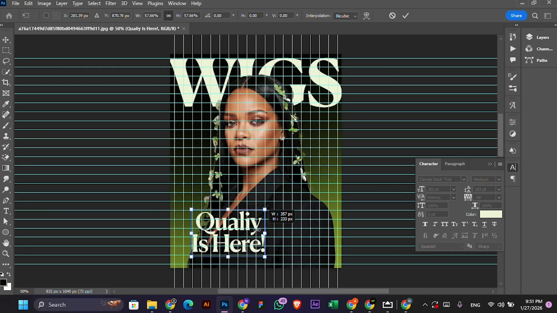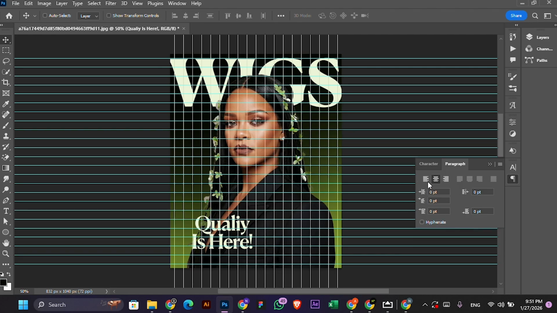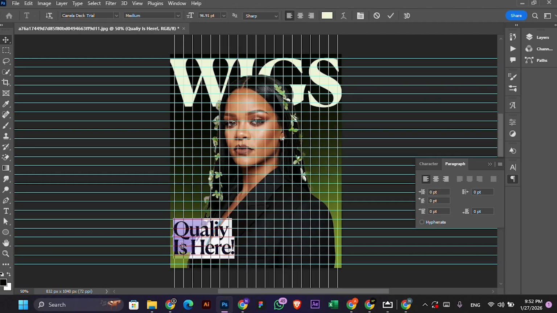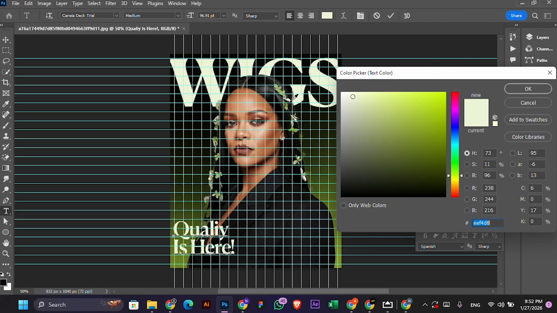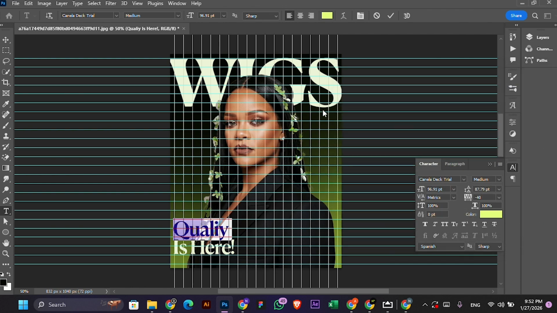So I'll just bring back my guides, maybe change this to, then I'll put this right here. Quality is here, and let's highlight this quality. So in highlighting this quality, I'm going to select maybe a color in here, and then I'm just going to take it up here just like this. So yeah, with just a few things that we've been able to do, starting with the picture, using AI to improve on the picture.